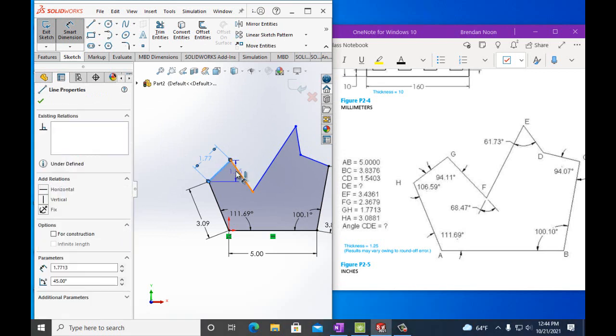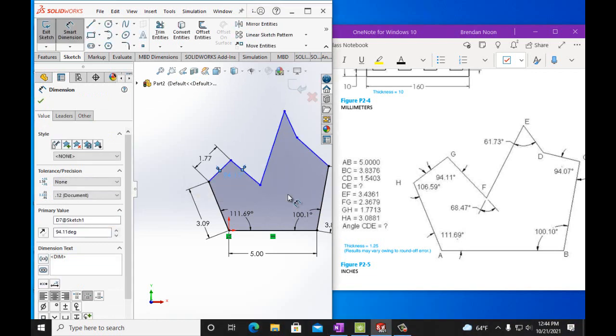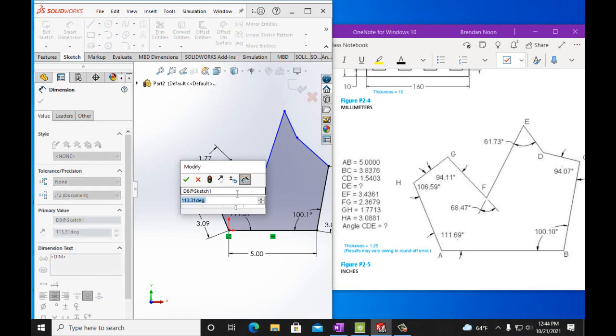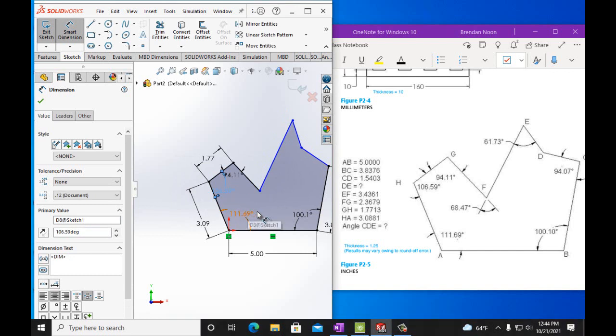And we want this line and then this line. We want that to be 94.11 degrees. Okay. And then we'll click here and here. We want that to be 106.59 degrees. All right, so we have those.